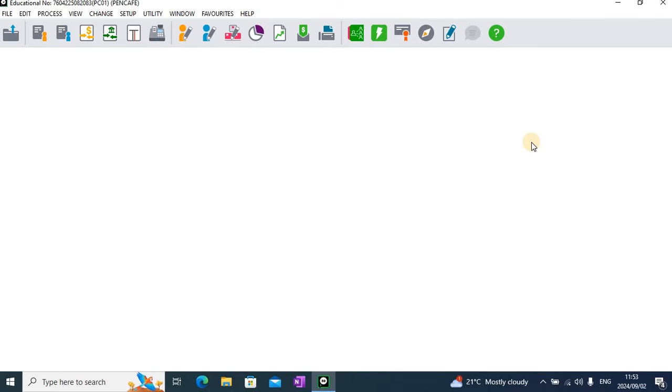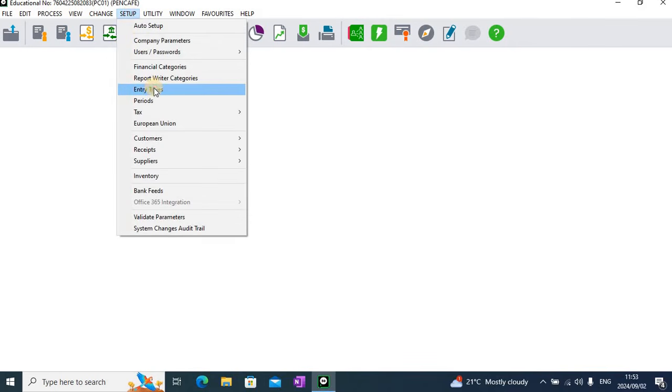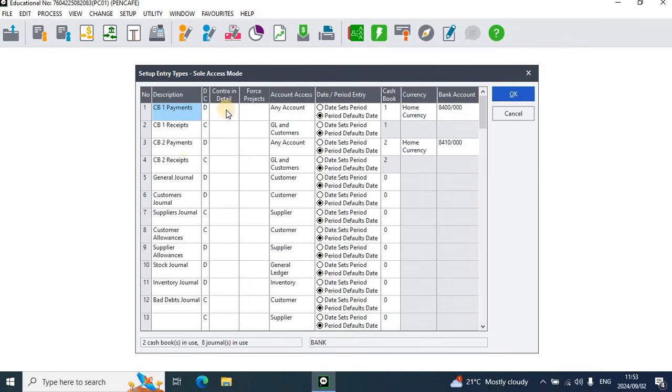Then paragraph 1.2.2, change the account access of the general journal to any account. Go to setup entry types. So I'm going to click on setup entry types. And I must change the general journal, and I must change it to any account. So there where account access is the column heading, I must change it to any account. So it's the top option. Press enter, and then we click on OK.